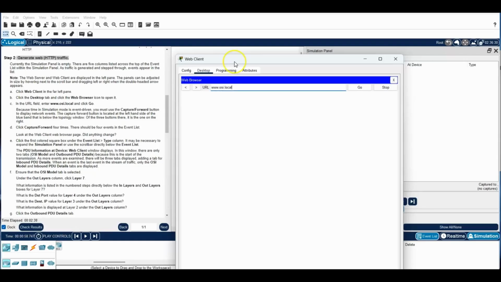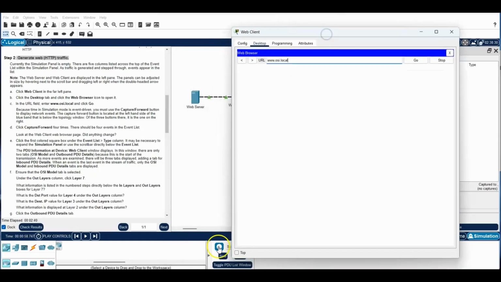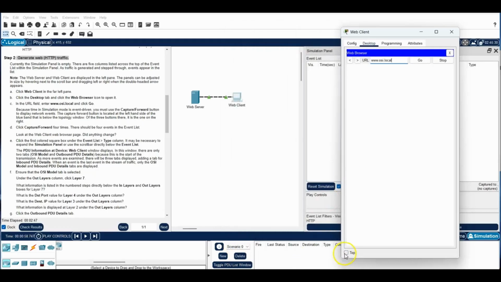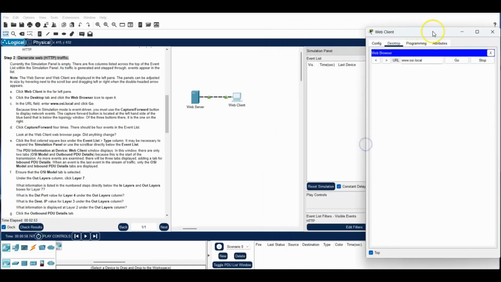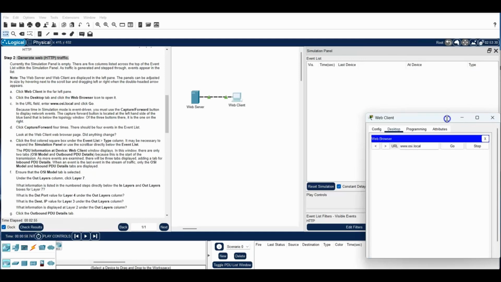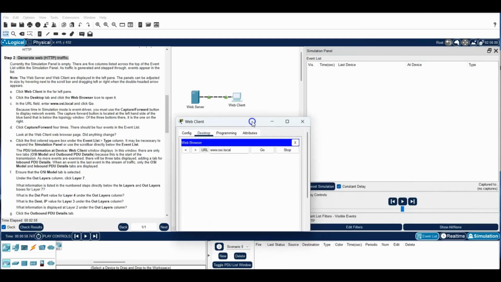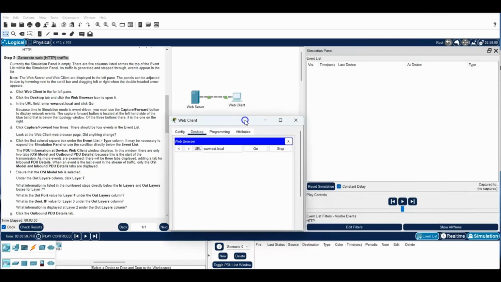www.osi.local. Let me give you a little tip here. Let's make this window a little smaller. Let's see if I can do that. And I want to click top because I don't want it to disappear on me as I'm trying to look at some of the other parts of this lab that are about to happen. So I'm going to scoot this right over here and let's just leave it there for now. So I've typed that website in, and then in part C here you'll see they want us to click Go.